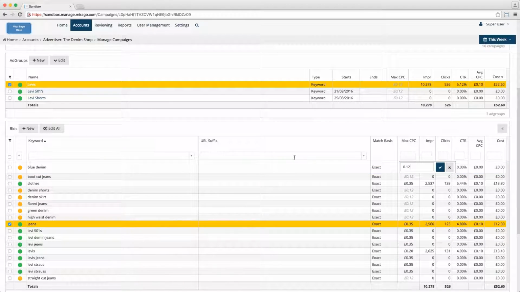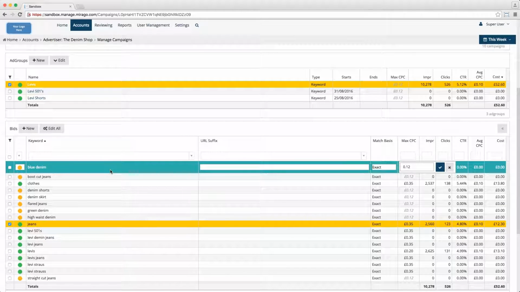Inline editing is useful if you want to make quick one-off changes. To demonstrate, I'll change this bid price to 30p. I just add the value and click the blue tick box to confirm the change.